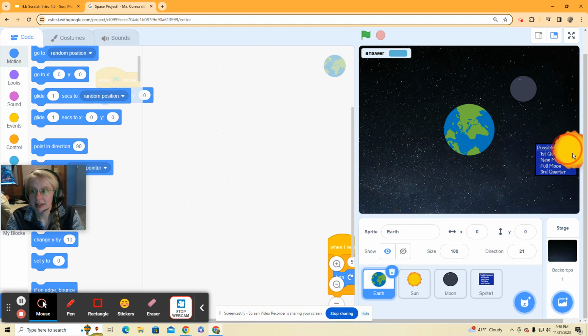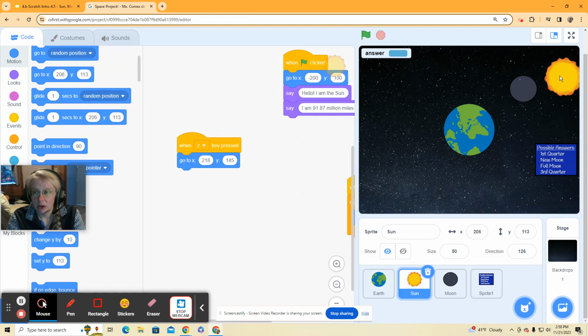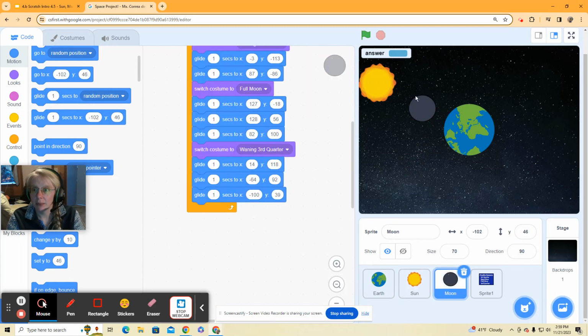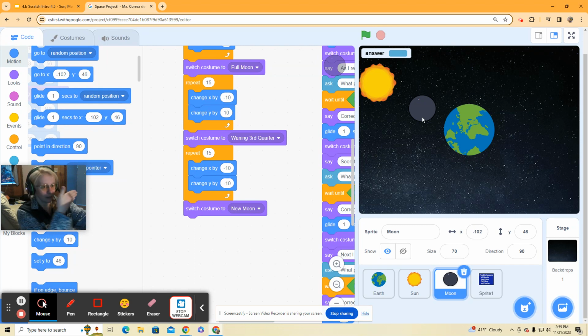Depending on where your sun is on this screen, you could have the moon travel around and be in different phases. One way that I have here is if my sun starts right here, which just so happens to be negative 200 for x, 100 for y, and my moon starts right here, that is when the new moon happens, when the moon is between the sun and the Earth. And then once I get over here, this is where my full moon is going to happen.